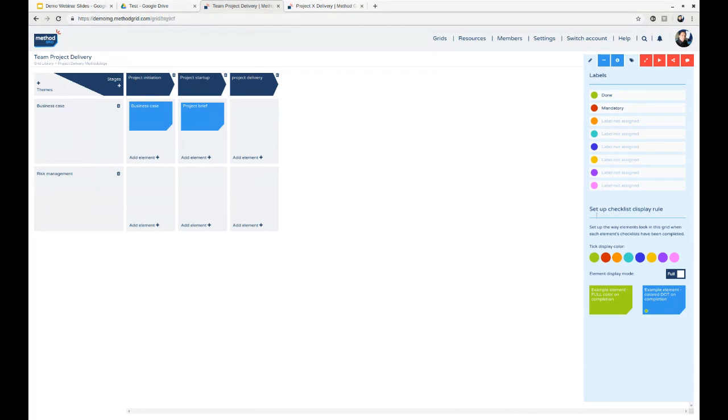I can also set up display rules to say, okay, well, there's 2 checklists in project brief. When all the checklists in that element are done, I want this element to change color to my done, and I can tick that on. I can either have it go to full color or just have a dot. So now I'm starting to build up a workflow progress kind of report for when I use this grid.